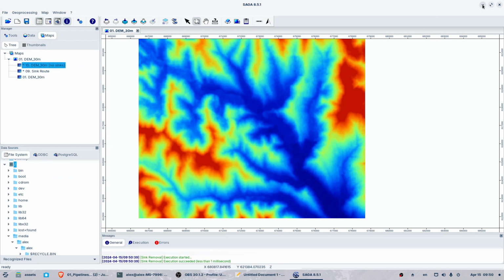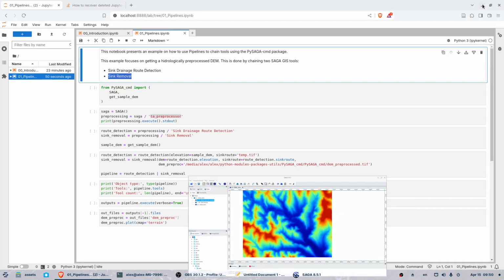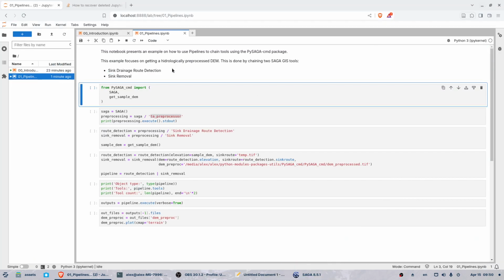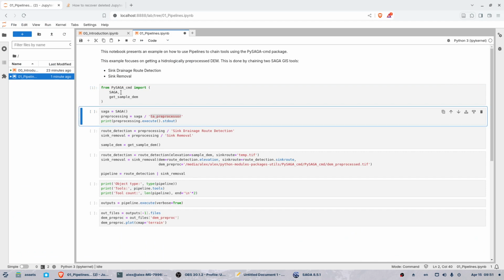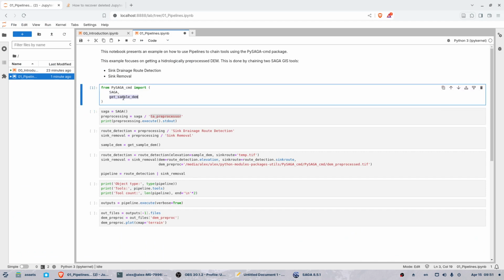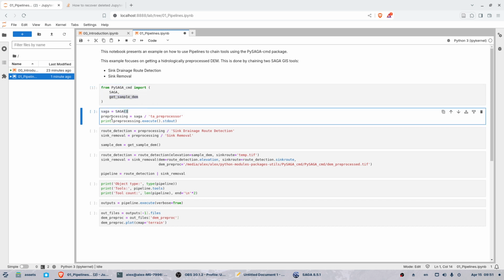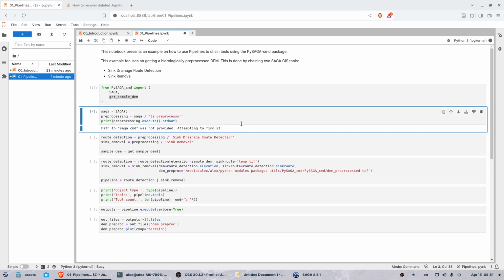Okay, so how do we actually do this in PySAGA-cmd? First of all, let's just import the objects that we also imported last time. So the SAGA object and the getSampleDEM function, which gives us a raster for testing purposes. Here we instantiate the SAGA object, we access the preprocessor library, and we print the standard output of the execution of the preprocessor library.